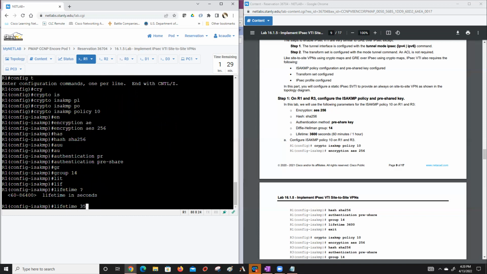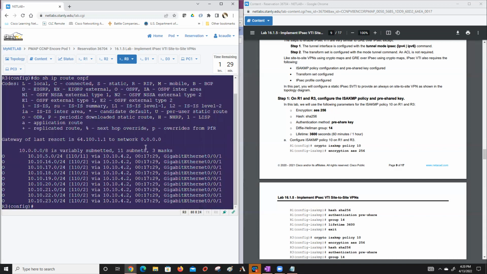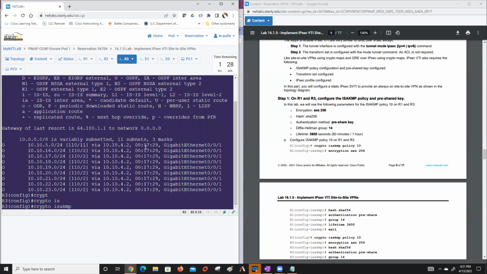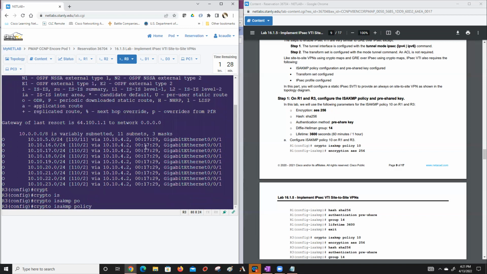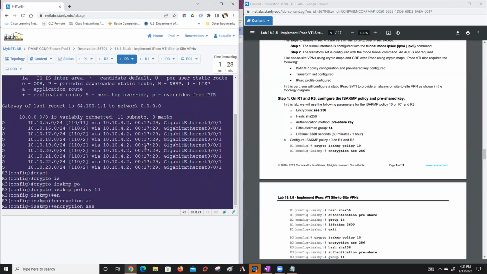So we'll do 3,600. And what that means is at the end of this time, the Security Association will have to be redone by the device. So now let's go over to R3, and we have to create the exact same thing again. Otherwise, we would not have matching ISAKMP policies. So it's a little bit of boringness here, but we got to do it just to make sure we get it.